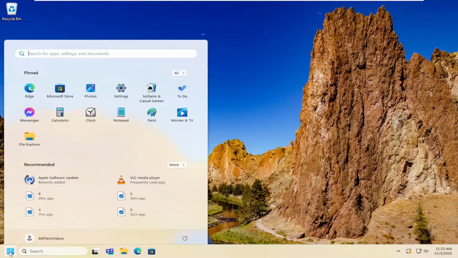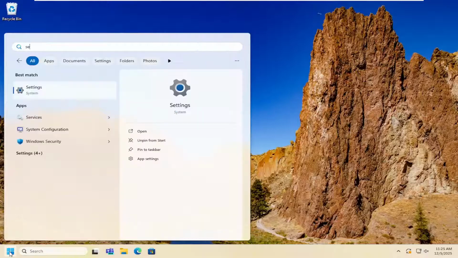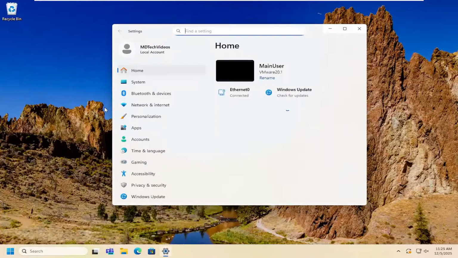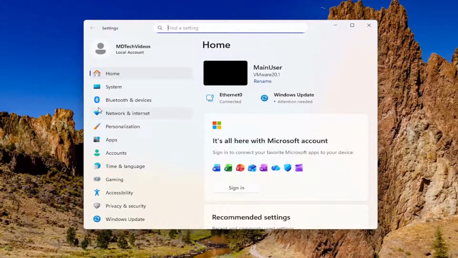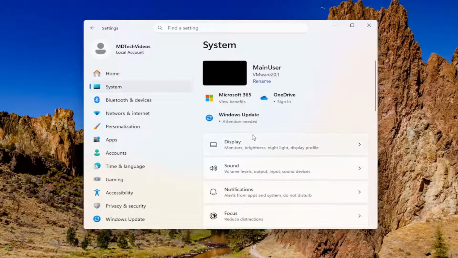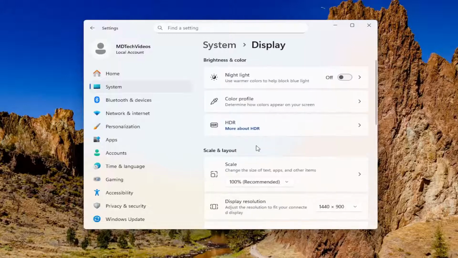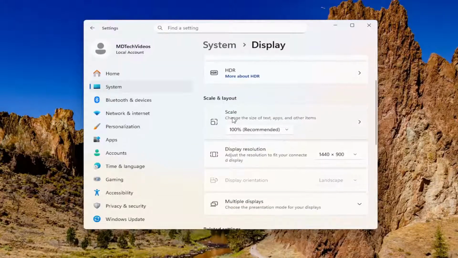So all you have to do is open up the search menu and type in settings. Best result should come back with settings. Go ahead and open that up. And then on the left side, you want to select system. And on the right side, select display. Go underneath scale and layout versus scale, change the size of text, apps, and other items.